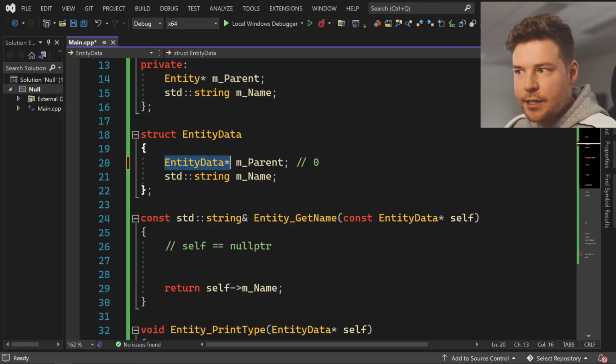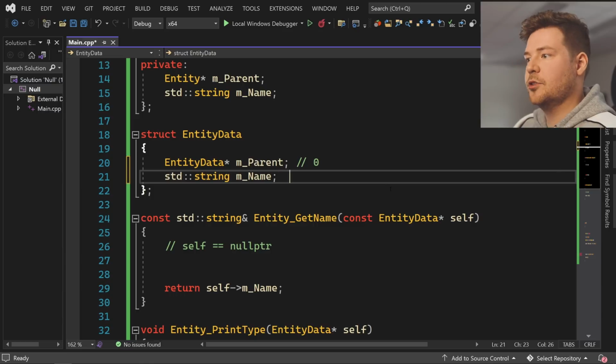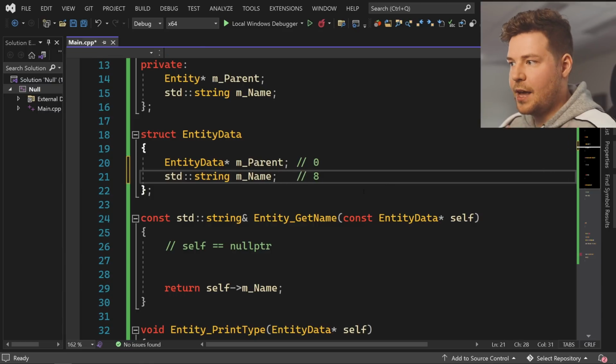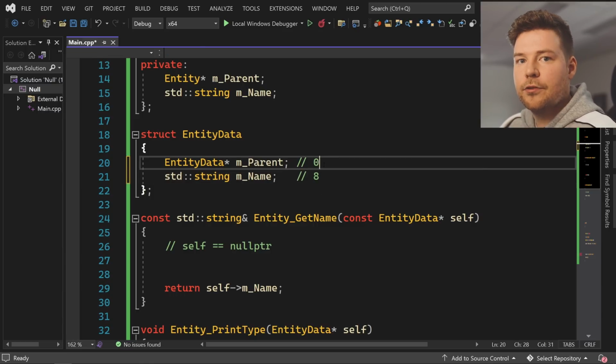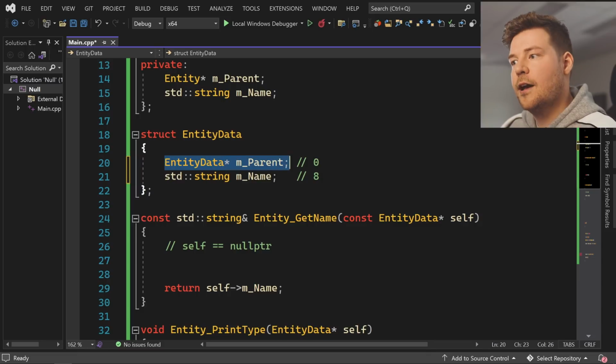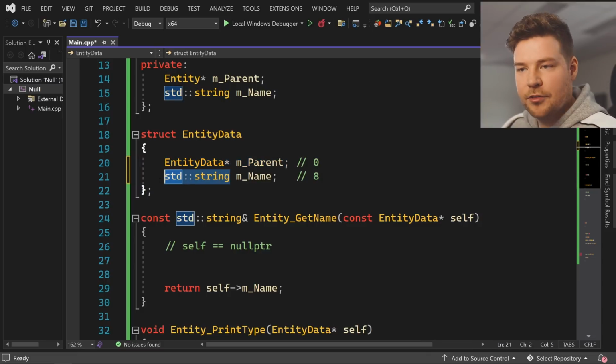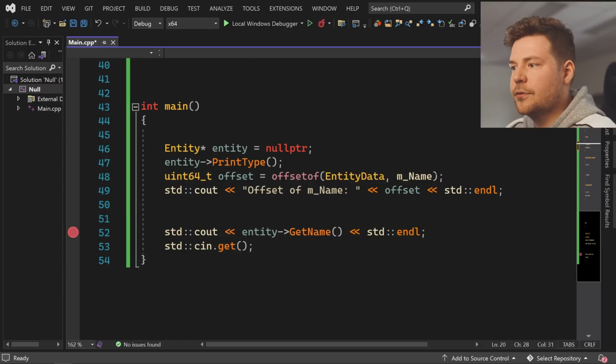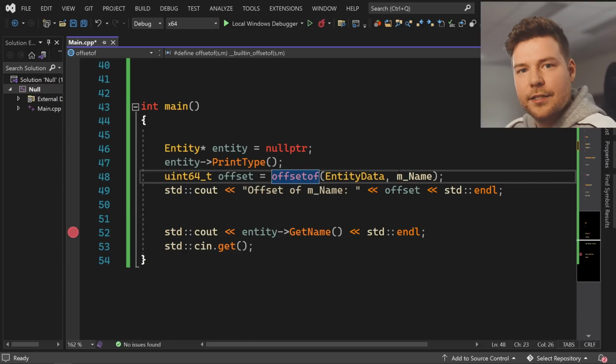And then what is its size? Well, it's a pointer on a 64-bit architecture, so it's going to be 8 bytes, which puts mName at an offset of 8, meaning the first 0 through 7 inclusive bytes are occupied by this variable, and then the next however many bytes a string takes from byte 8 onwards is occupied by this variable. But how does offsetof know that? How exactly does it work?